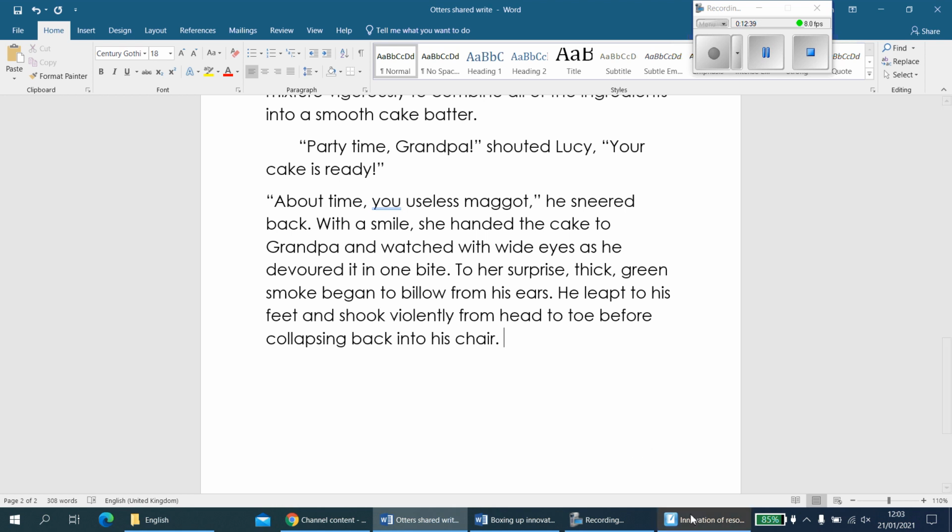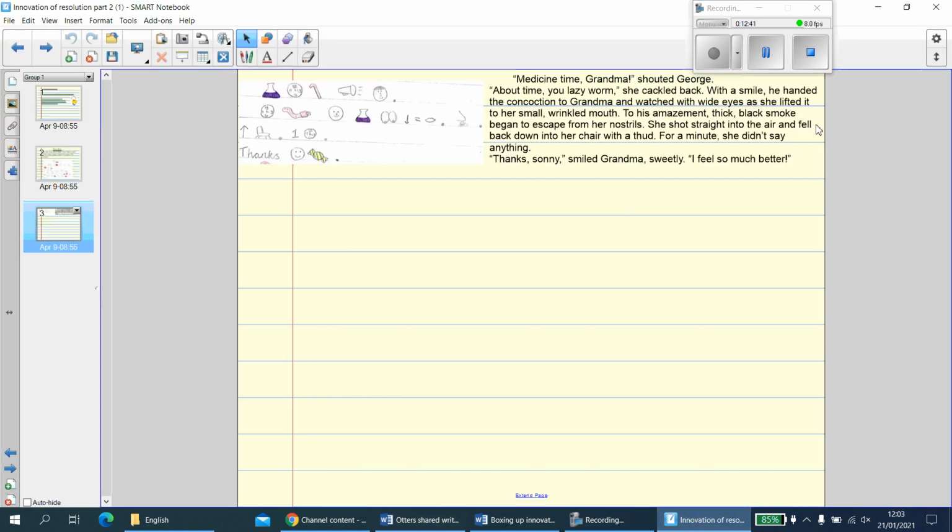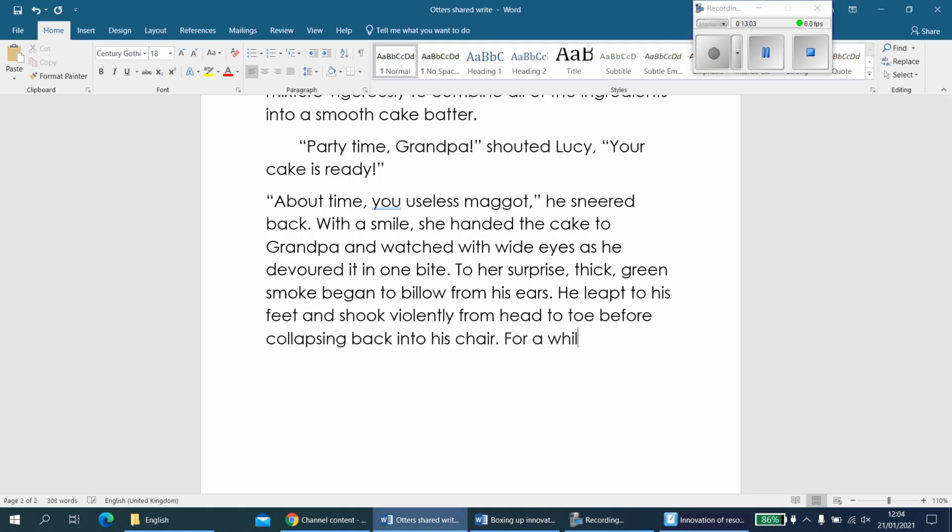So now you've written it, I'm just going to have a look back at my model text over here. So she shot straight into the air and fell back down into her chair with a thud. For a minute, she didn't say anything. You know what? I'm going to magpie that. I could maybe change for a minute to for a few seconds or for a while. In fact, that's what I'm going to do. I'm going to have for a while, comma, because it's my fronted adverbial. It tells me a bit about the time. It's a time phrase. For a while, he didn't.